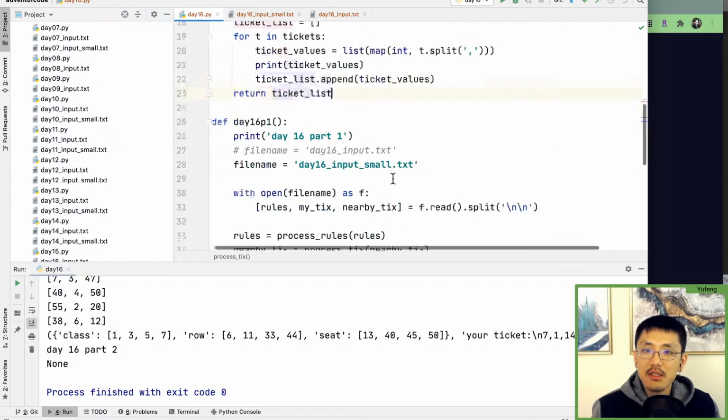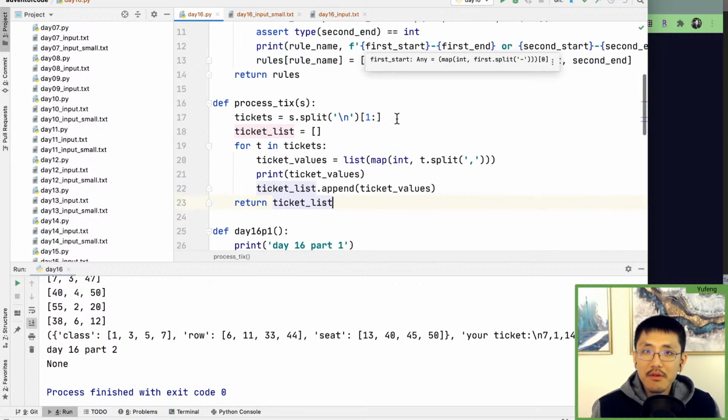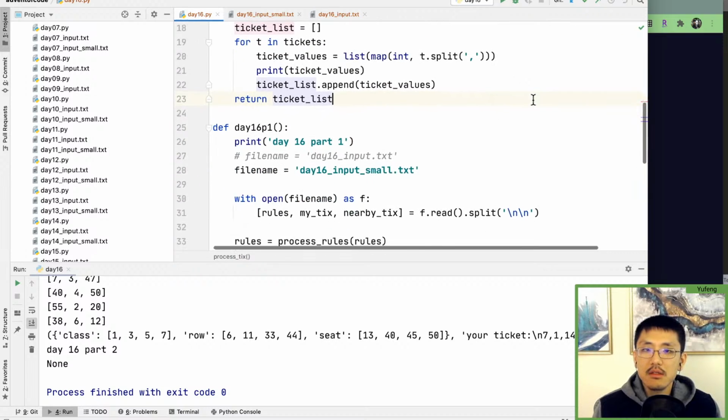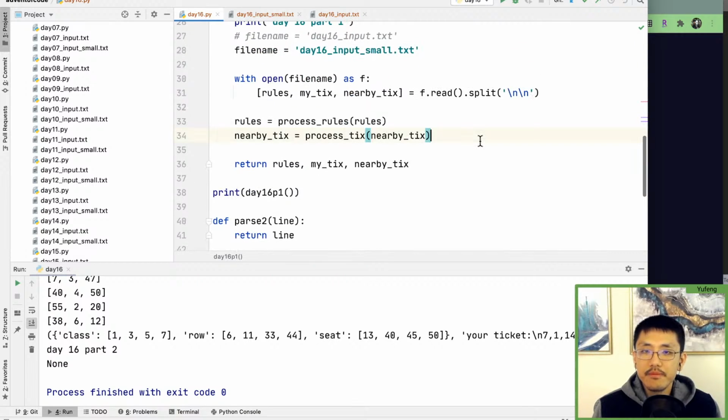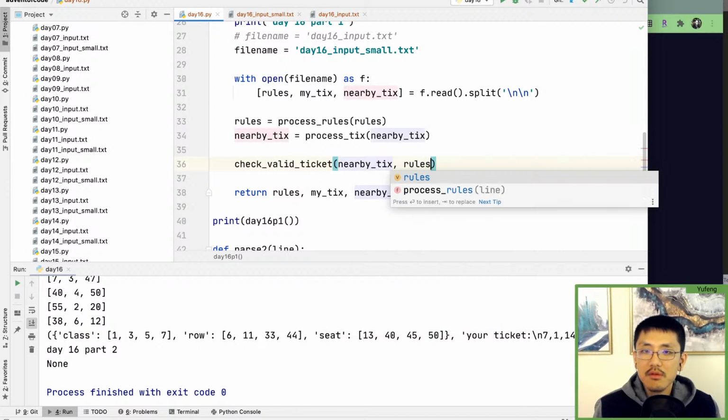So now let's actually encode that logic. Basically all of the ranges we have, we need to read in and check each number for each of those ranges, right? So check ticket, check valid ticket. So we'll put in the nearby tickets, we'll put in the rules, and they will go and figure it out.